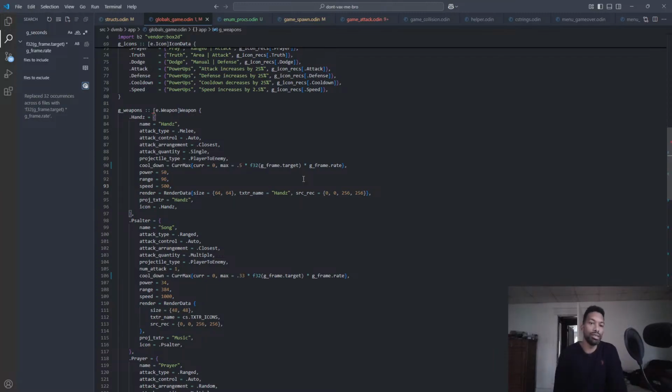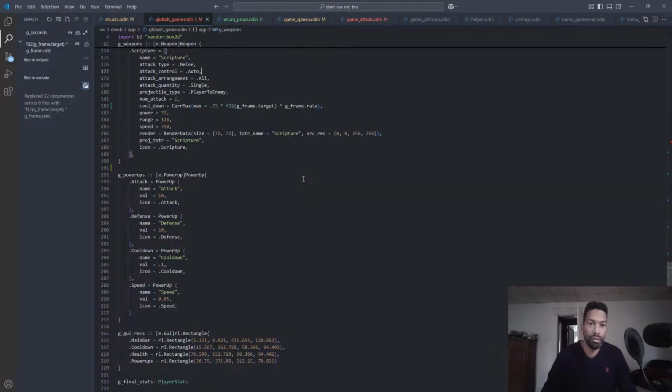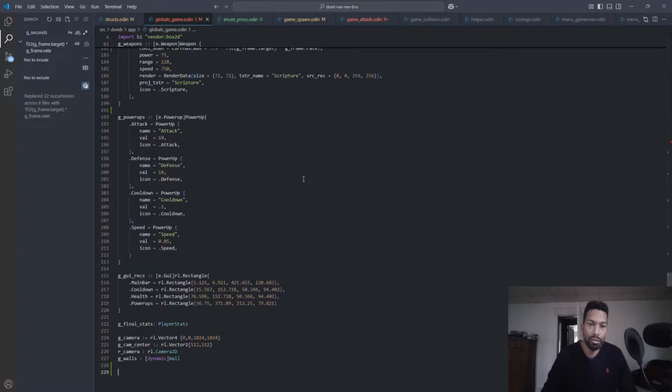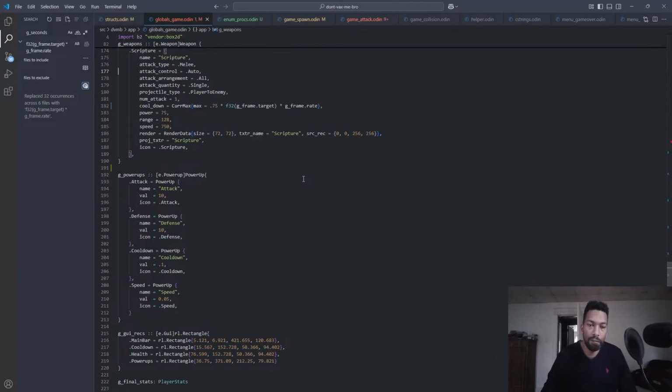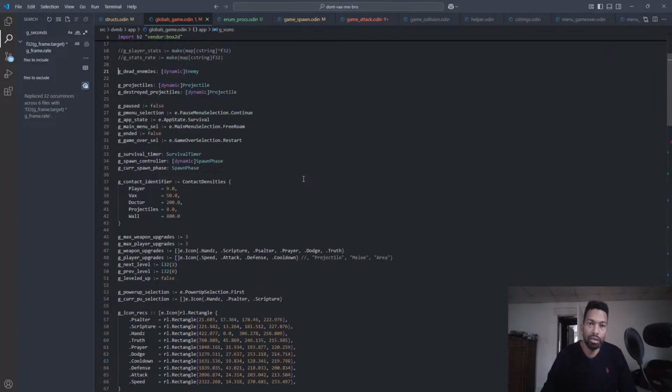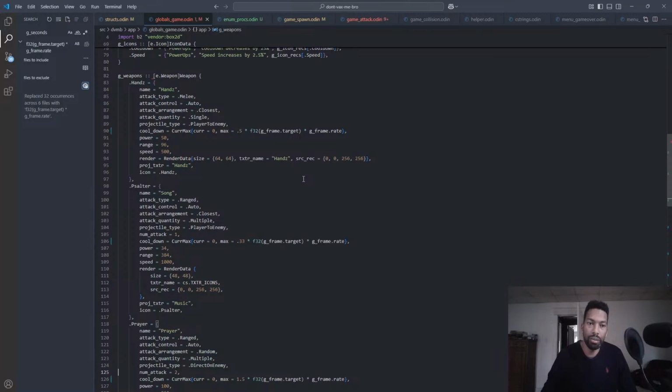But then the question is, why do you want this weird enum thing in the first place? It is convenient. It is so cool to just do this. Because basically these are the base weapons, the base power-ups. They are like the original unmodified base stats for the weapon.